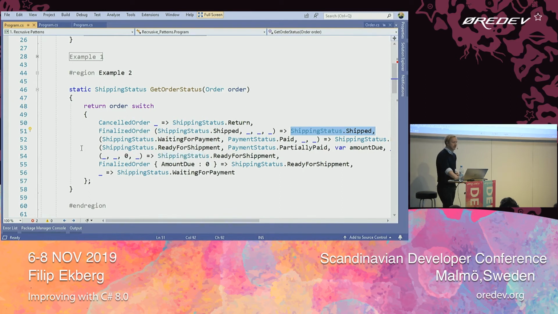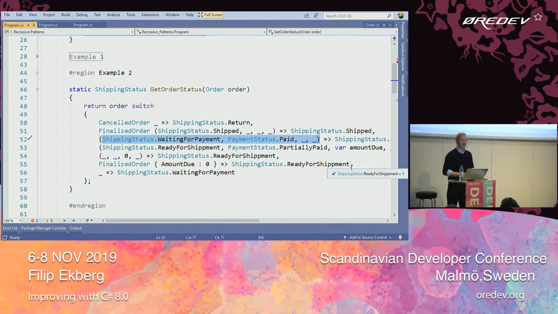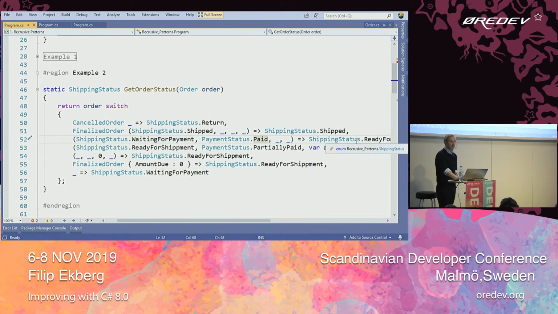Then another way of expressing ourselves is saying, I don't care if this is a finalized order, if it's a canceled order, or if it's any other type of order. If you deconstruct this object, and the deconstructed thing matches this tuple here by positional pattern matching, we can now say that I want to run this block here. So this means that if we deconstruct the object and the shipping status is waiting for payment, the status is now marked as being paid, we're going to mark this as being ready for shipment.